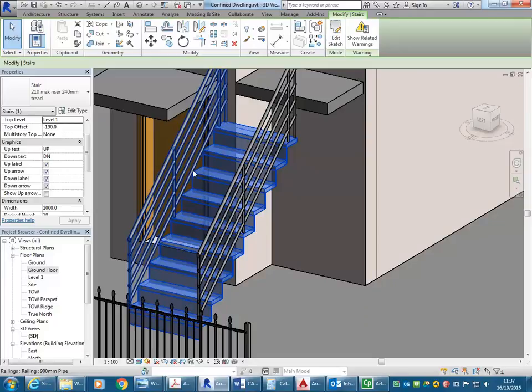Oh yeah, I'll have a look at that. So you might need to change your riser count. Yeah, I'll have a look at that.